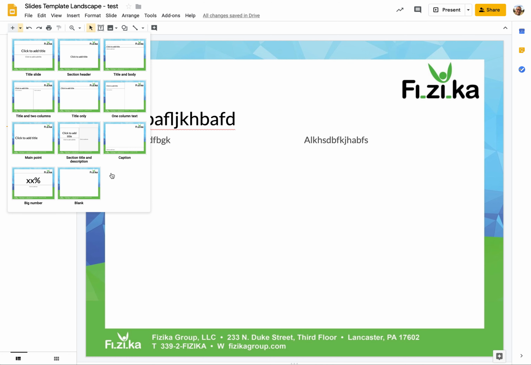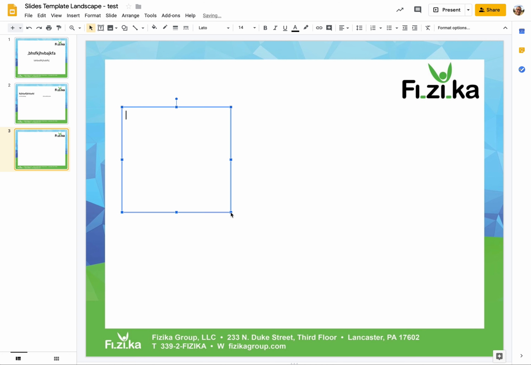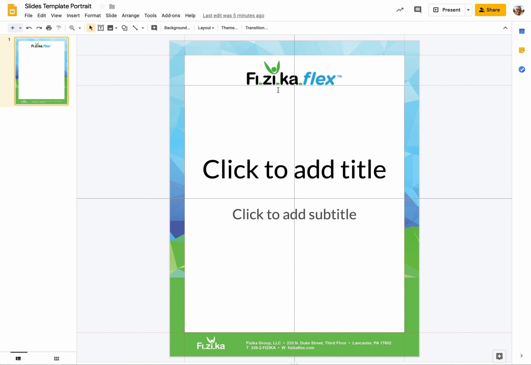And there's a lot of different layouts here. There's a nice blank one at the end. If you just want to kind of roll your own layout, then you can do that too. Create a text box or insert images, things like that. And then for the portrait version, it's the same thing, just in portrait layout.